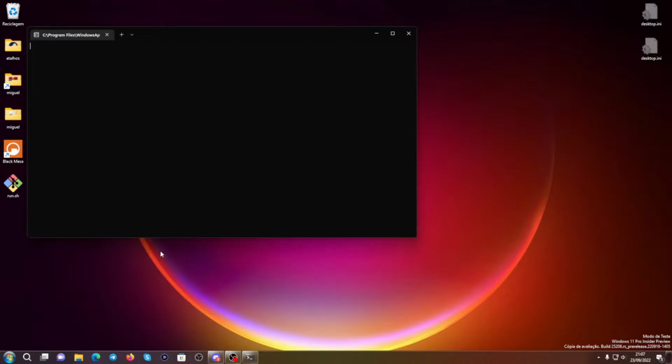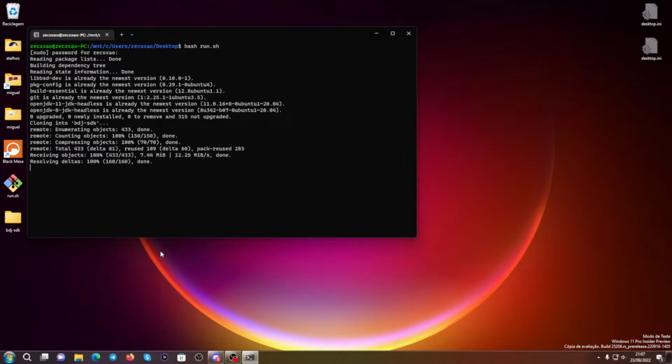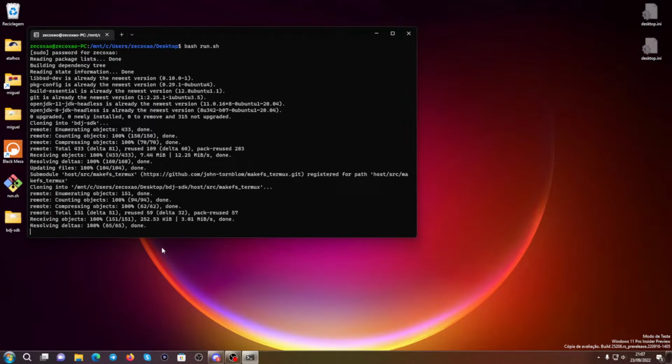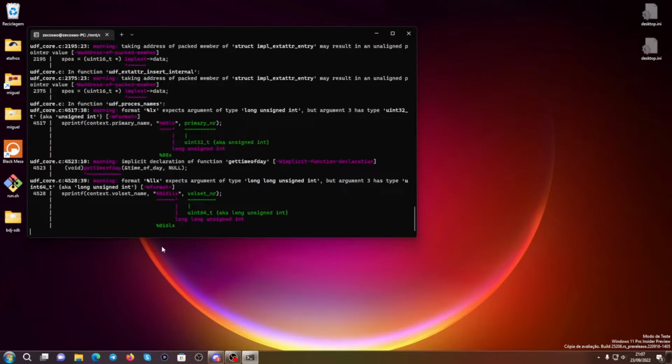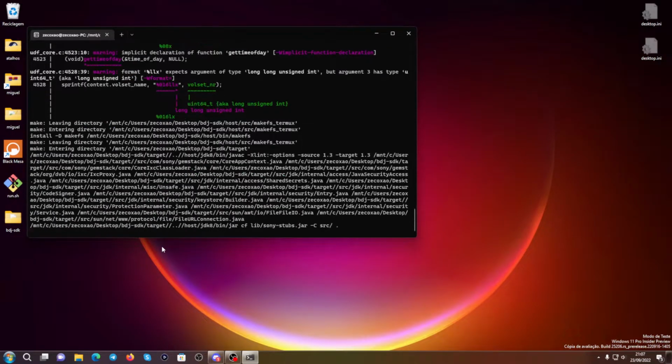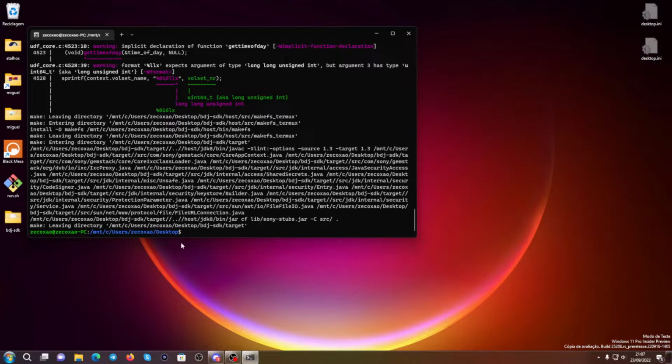and to run it you need to type bash run.sh. You need to enter the password, and you need it to do its stuff. So it's doing. Okay, it's done.